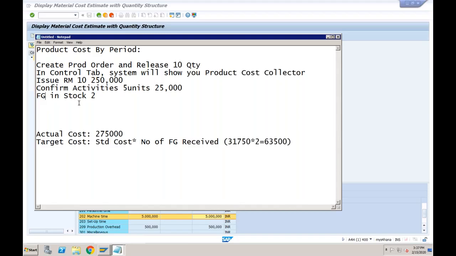But I'll show you the configurations and the entire process. We will not worry about the figures. Just understand with this example what is your actual cost, what is your target cost, as well as what are the other things, like at the period end, what would be the WIP and what would be the variance.